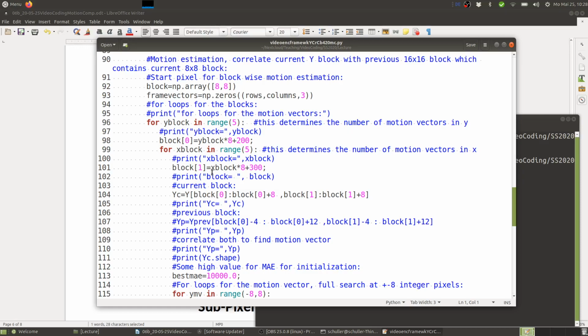So here now we have X block. So we have two for loops, the Y direction and the X direction. Y is vertically, X is horizontally. Each goes over a range of 5 blocks, so we have 5 by 5 blocks.